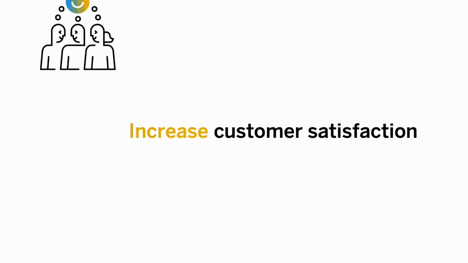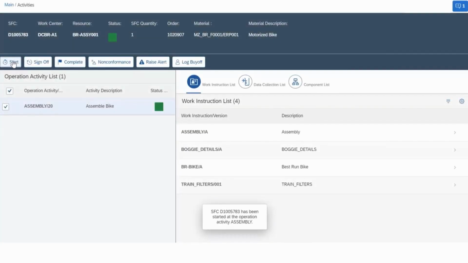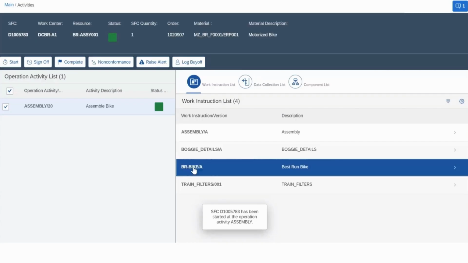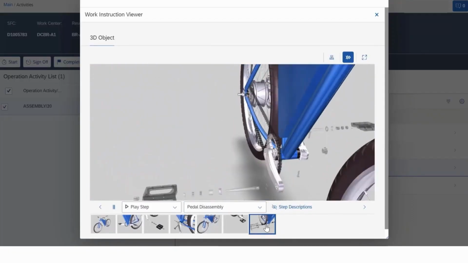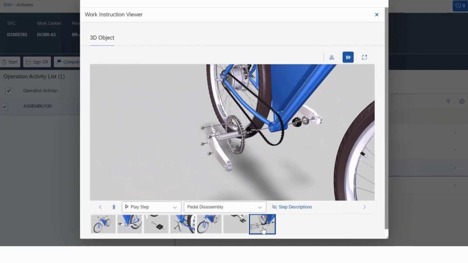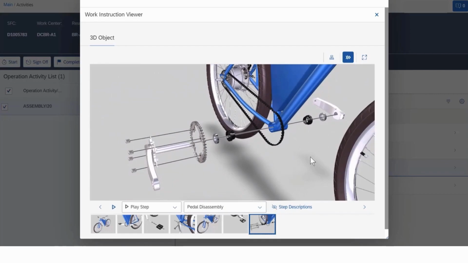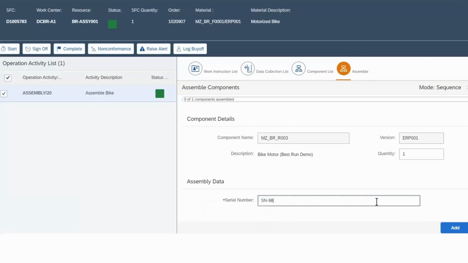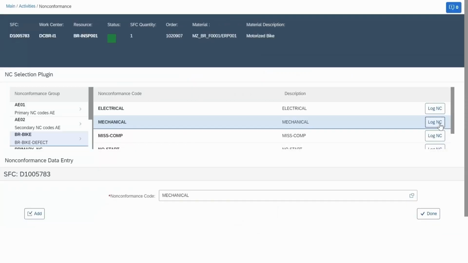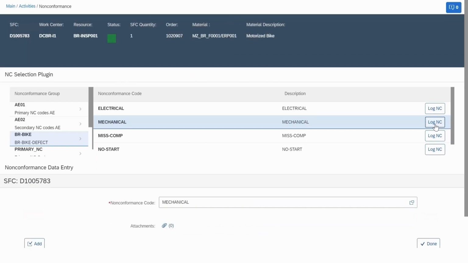Increase customer satisfaction. As an operator, a simplified order execution interface ensures high-quality products. All documentation is integrated and instantly available at your fingertips. Assembly instructions include 3D models and can be fully animated. As you gather quality inspection data and perform material confirmations, historical reports are created and risk is minimized. Non-conforming materials with captured images are easily reported and quickly routed for rework to deliver flawless products, increasing customer satisfaction.